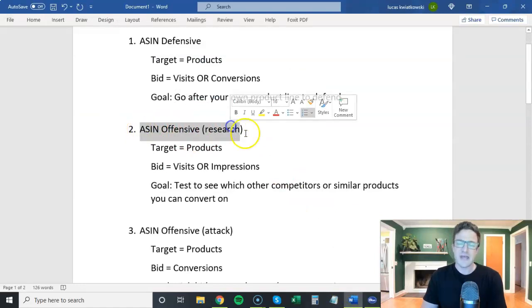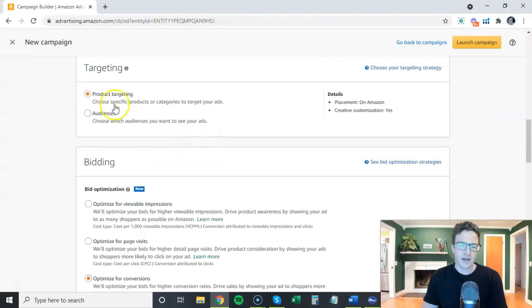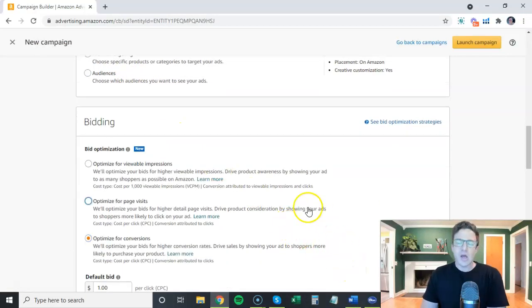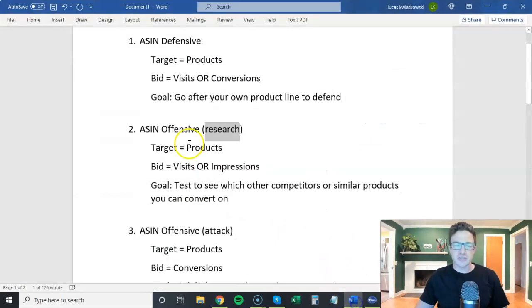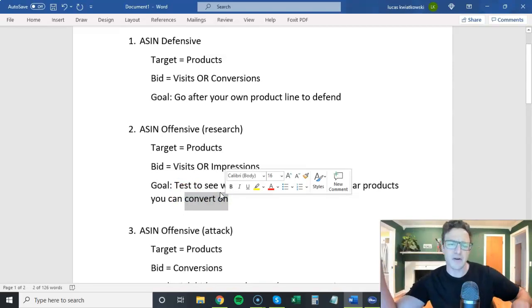ASIN offensive. I'm calling this research. Now, we're going to target products. And this one, I'm calling my ASIN research campaign, right? Visits or impressions, really quickly. Test to see which other competitors or maybe frequently bought together products you can convert on, right? So we're not quite going after our very, very top competitors that we want to always get conversions on.